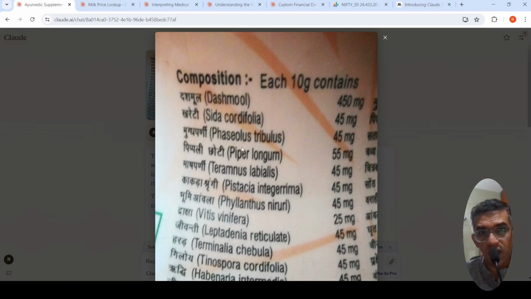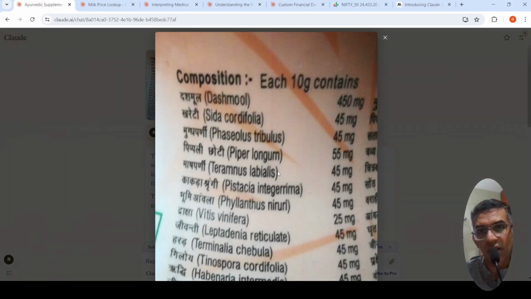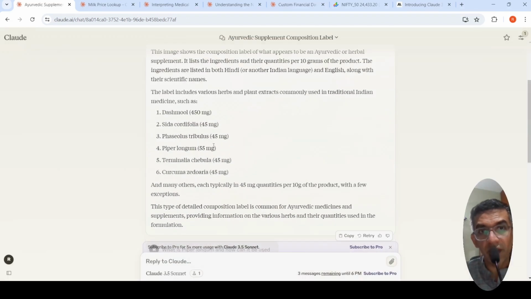If you open over here, Dashmul 450 mg. So it has done quite a good OCR. If you look at the quality of this image, it's not that great. There is skew in the image, and the text is kind of curved, because it's a photograph of a bottle. But still, it is able to capture the information properly.